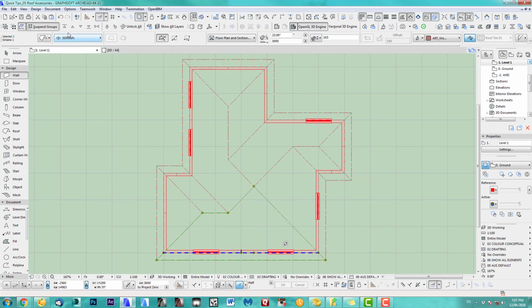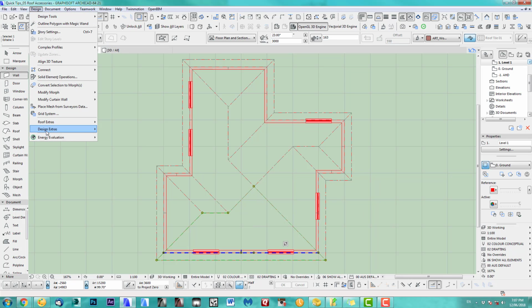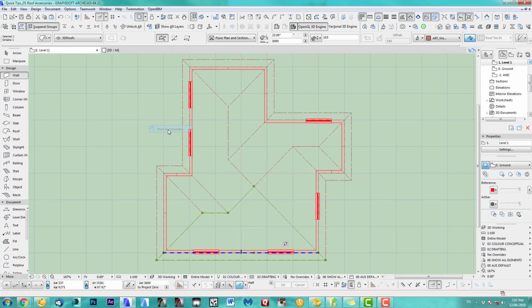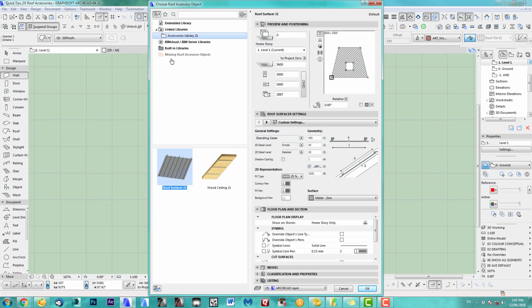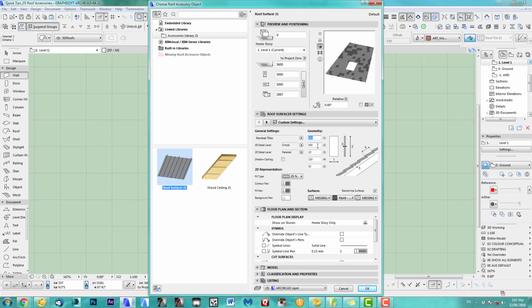So I select this roof and let's go back into it. Design extras, accessories, roof accessories. Okay, the settings. So I like to go to normal tiles. Let's go into 3D so I can see what's happening. And you know, just go through the tile sizes you want. You just put them in here. Let's just put 350 just so I change something.